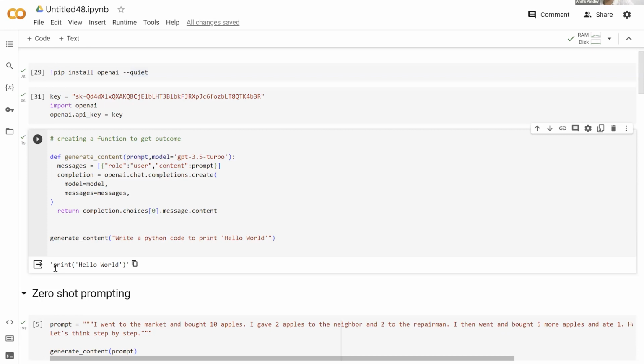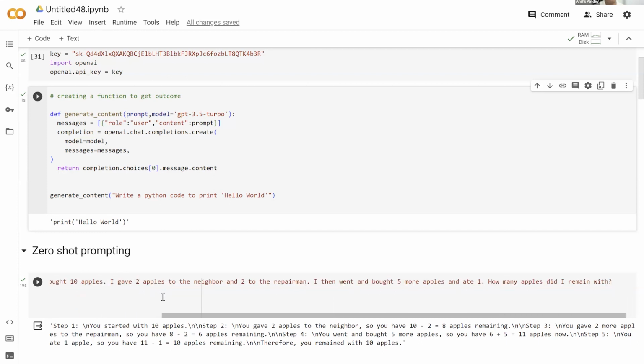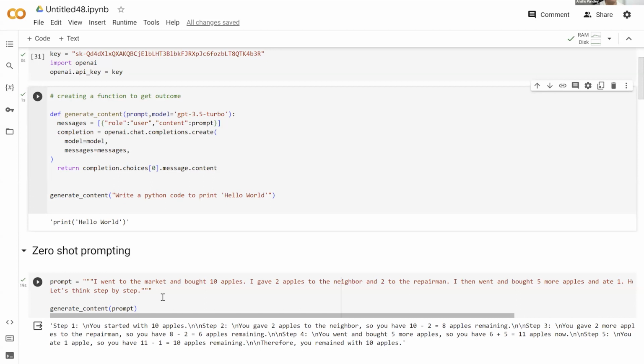Now there are multiple techniques in prompting. We can spend quite a good amount of time talking about it, but let's look at a few of the important techniques. One is zero shot prompting. Zero shot prompting is where you don't write an example. You directly pose the question that you want to get an answer to. For example: I went to the market and bought 10 apples. I gave 2 apples to the neighbor and 2 to the repairman. I then went and bought 5 more apples and ate one. How many apples do I remain with? Let's think step by step.